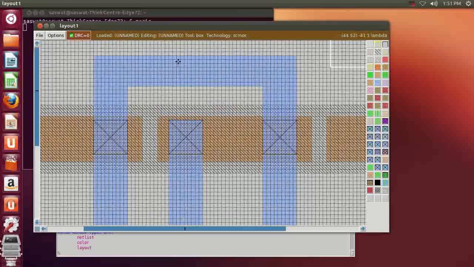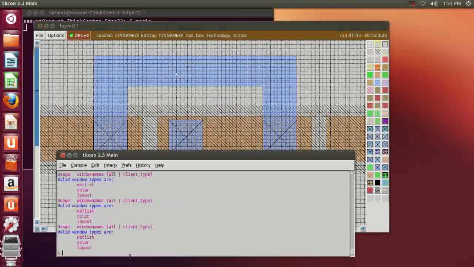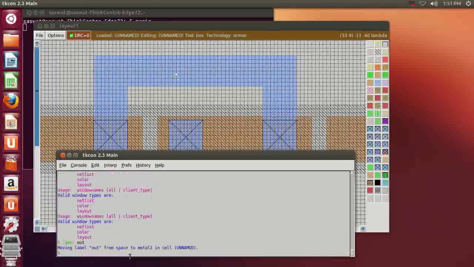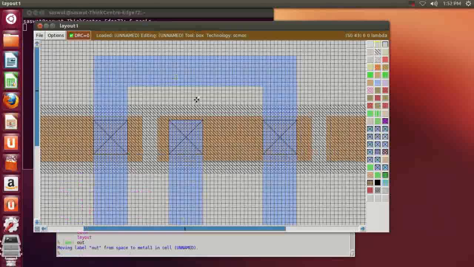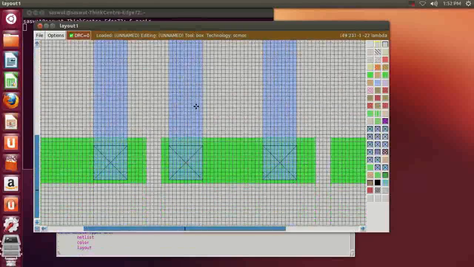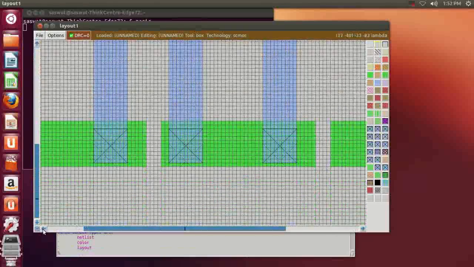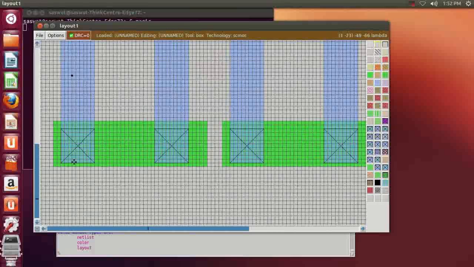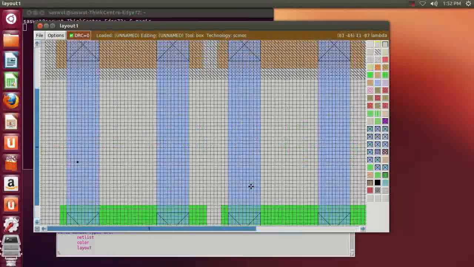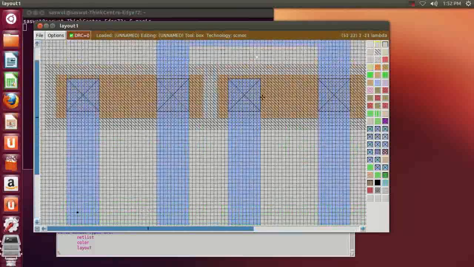Okay, the drains are connected. Now select the area, right click and label it as out. Okay, now after drawing the sources and drains, we have to draw the gates.